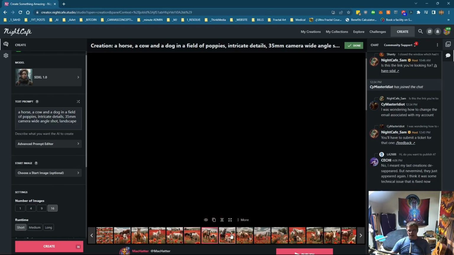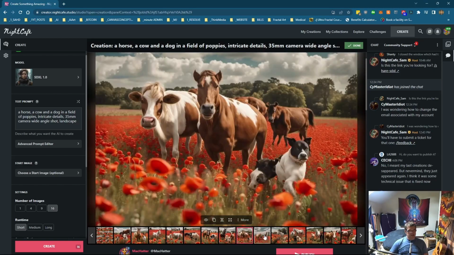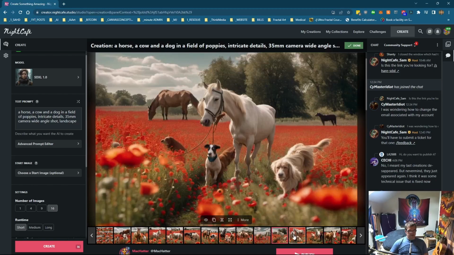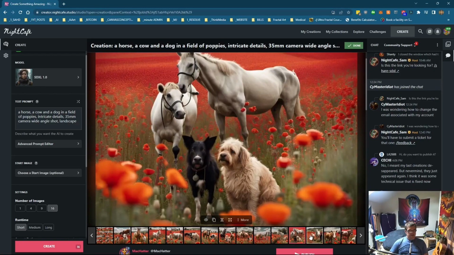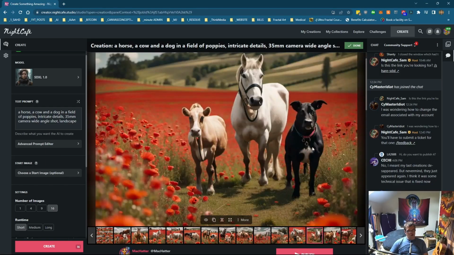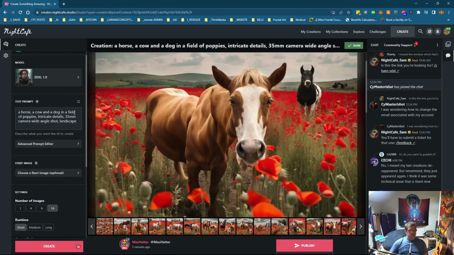Did SDXL 0.9 do better? Now that's a good one. So there's dogs, horse and cow. So maybe it didn't do better. That's round about as good as the results were on 0.9. But it does seem to be a bit confused. I see there, that's kind of a dog cow, but it looks more like a dog, horse, cow. Not bad. Not bad.